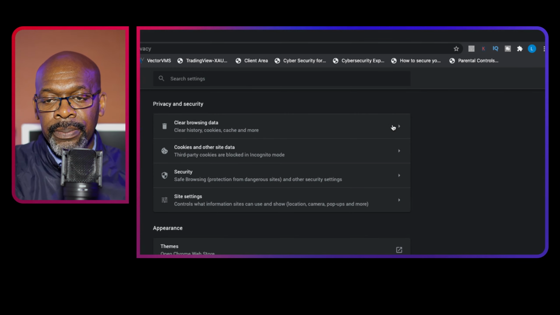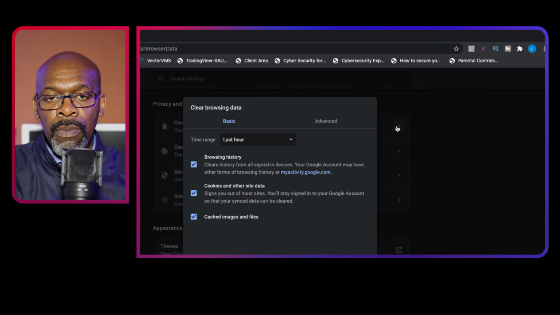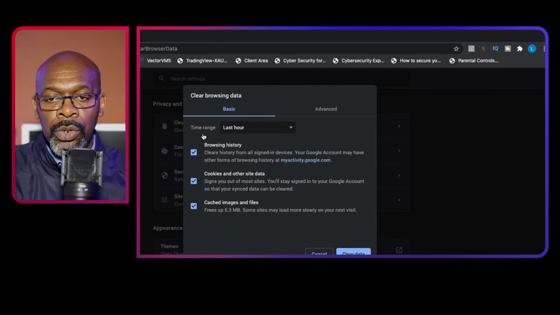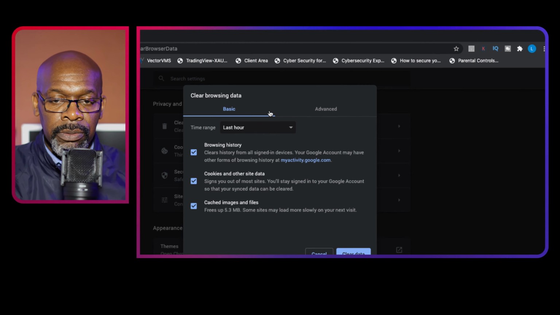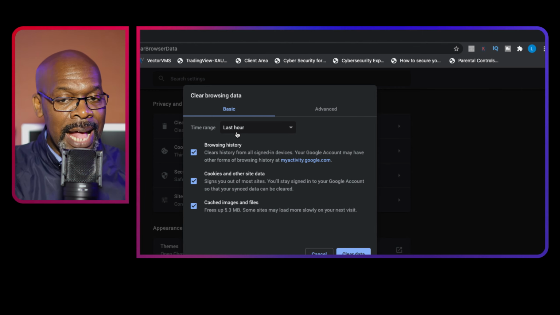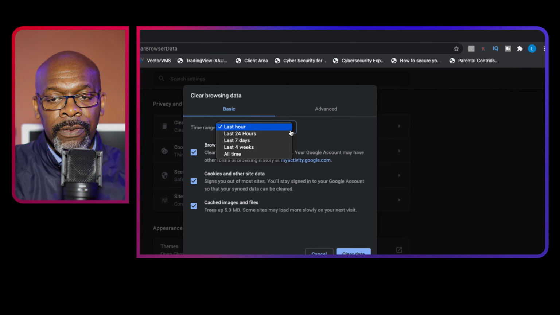If you click on that, it will bring up two options. You can do it in basic mode or advanced mode. It also gives you a time range, so you can delete all the information that you have left on the computer in the last hour, or if you click down, it allows you to do last 24 hours, 7 days, 4 weeks, and all time. That will just delete everything.